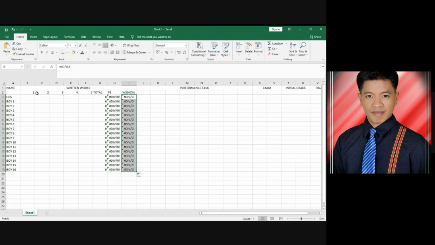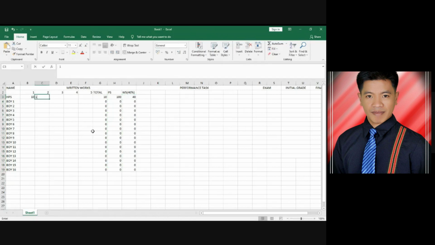For example, our highest possible score is 10, 10, 10, 10, 10. We have 50. So PS is 100, and in weighted score it is 40. Now, for example, boy 1 has a score of 5, 5, 5, 5, 5. As you can see, it is solved already until the weighted score. For example, boy 2 has a perfect 10, and then 3, and then 7, and then 6, and no activity number 5. As you can see, these are the computed weighted scores.